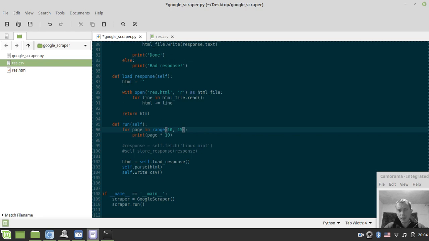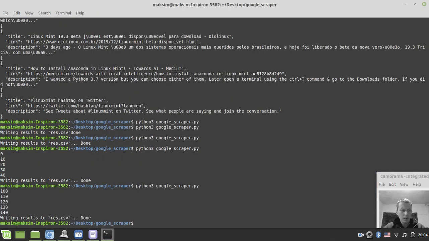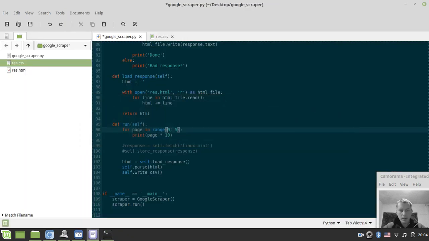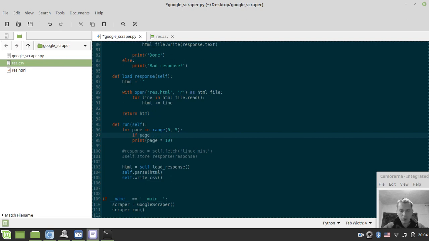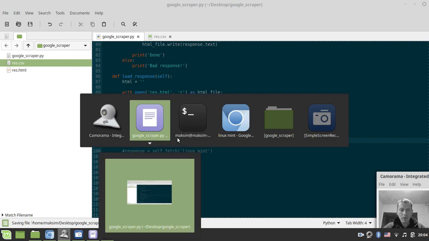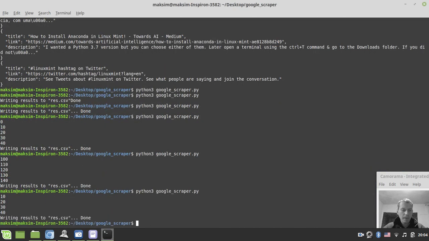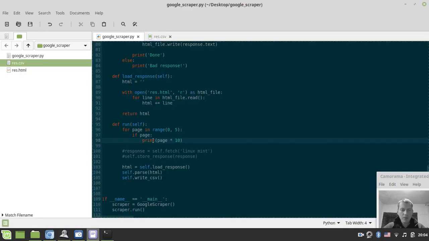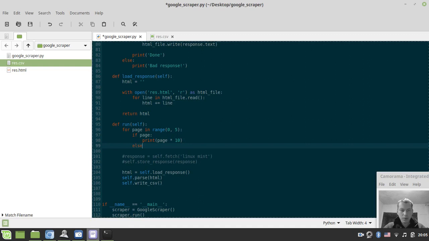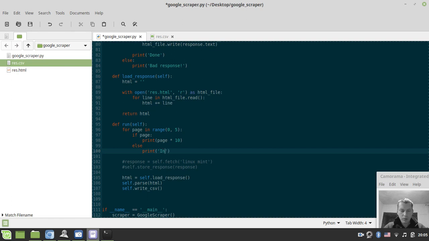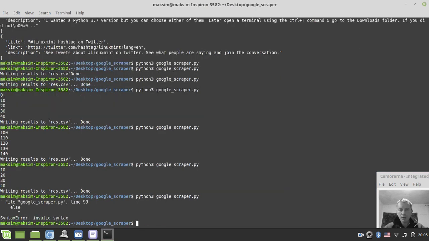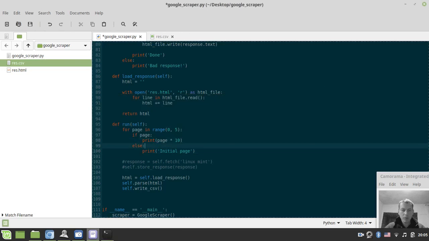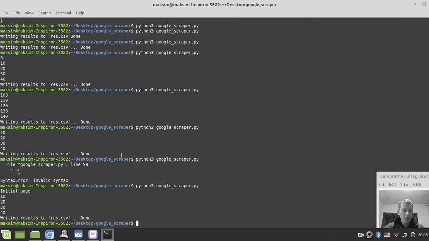I also need to start from, let's start from 10 to 15. Oh, this is going to get a bit warm here. Okay, nope, not like that. Okay, great. And this would be actually else. I'm just testing here. How are we supposed to distinguish the very first results page from all the other pagination pages? So the initial page, and then we go through all the other pages.